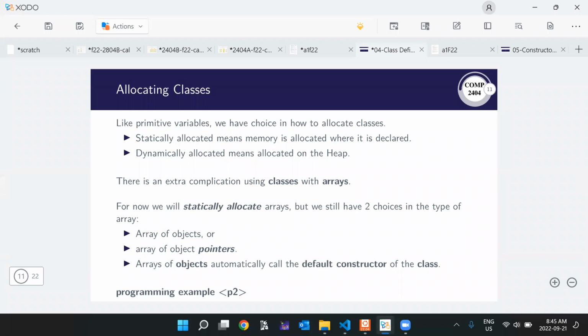So, allocating classes. This is something we've touched on a little bit. We're going to dive in a little more detail here. So when I use classes, I have a choice in how to allocate them. I can allocate them statically, or I can allocate them dynamically. Statically is wherever I declare it, that's where the memory is allocated. And dynamically means on the heap. So this is using the new keyword, and it always goes on the heap.